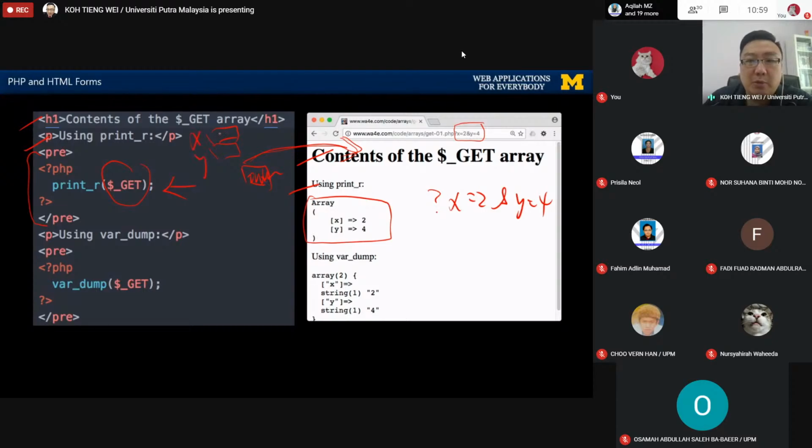So the user inputs 2, enters 4, and there's a button here, enter, click. It will come to this page, something like this. This page will be loaded. When this page is loaded, you will see this one actually comes from here.